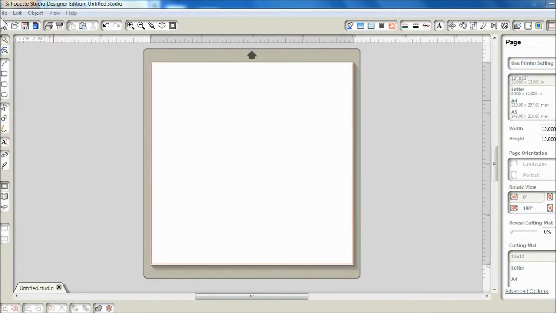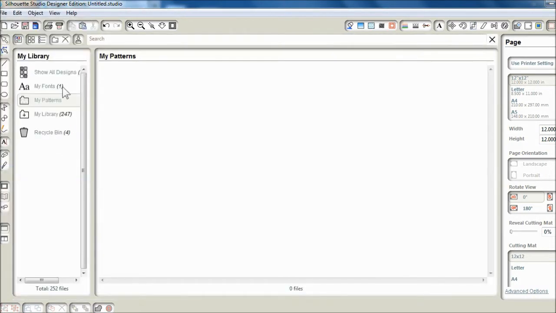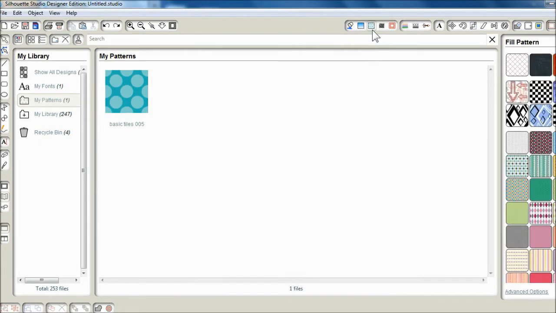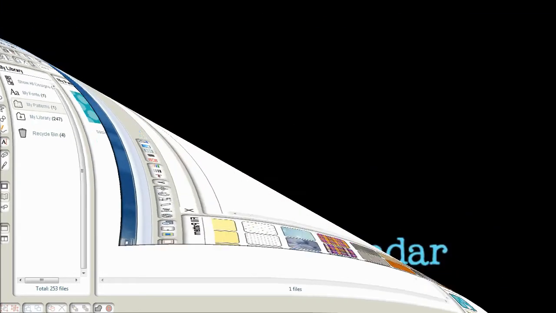Do you know how to add your own patterns into your Silhouette Studio program? It's really easy. Just click on File, go to My Library and My Patterns, and from your computer, open the folder that contains the patterns that you want to add to your program. Just click on it, hold, drag, and drop. And the next time when you want to fill a pattern, you will find this pattern over there.